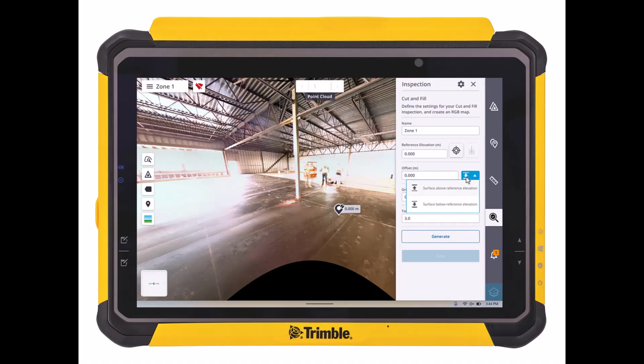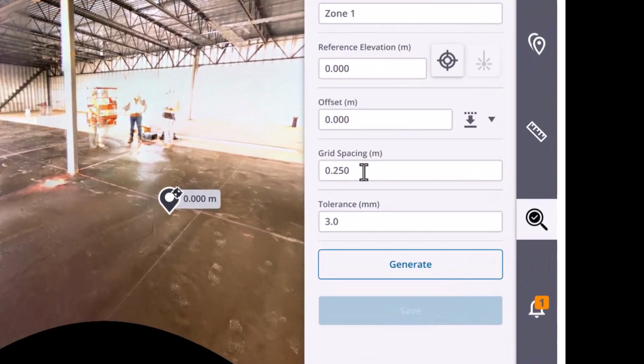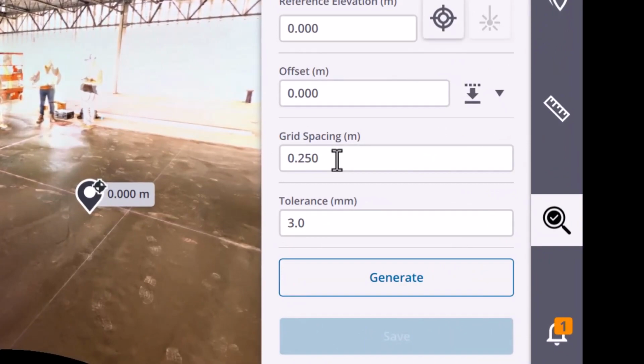The next thing that we'll want to do is set our grid spacing. Now my project's set up in meters, so we'll just leave this at 25 centimeters. Normally it's probably going to be something bigger, around 3 to 5 feet, but for now that's okay.